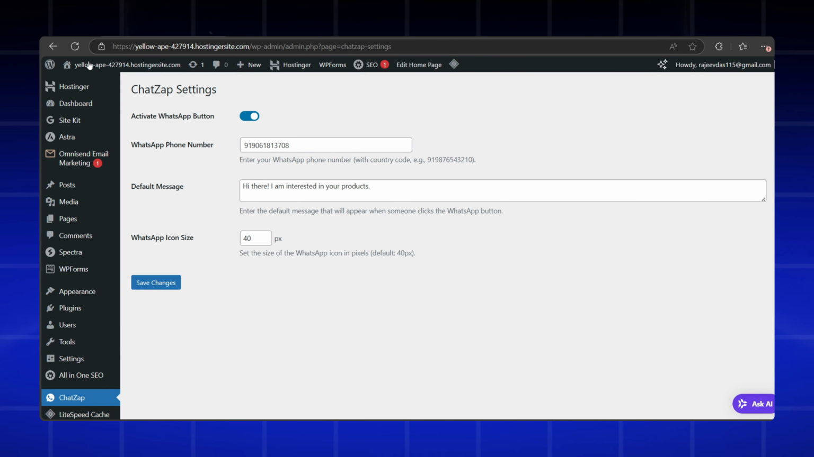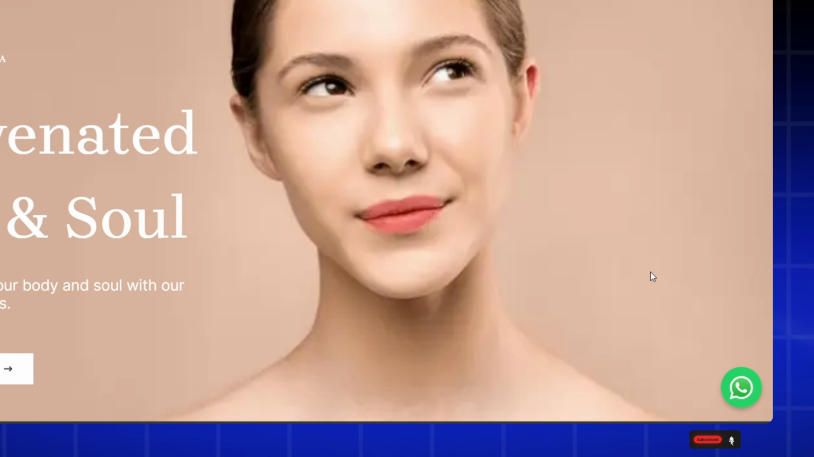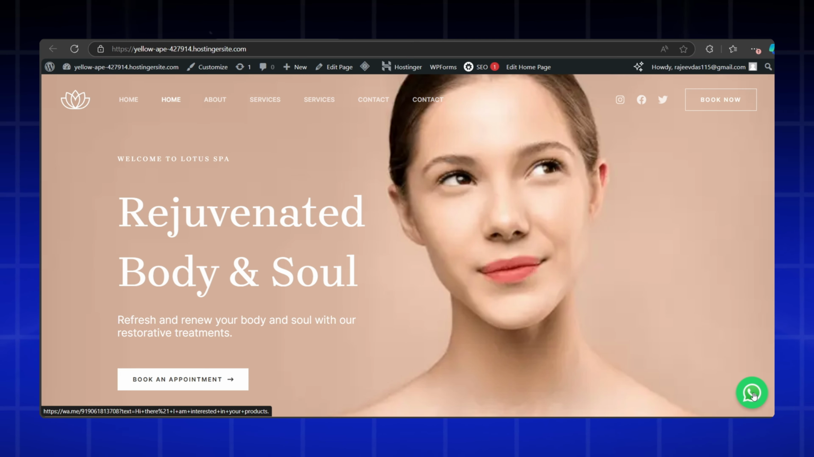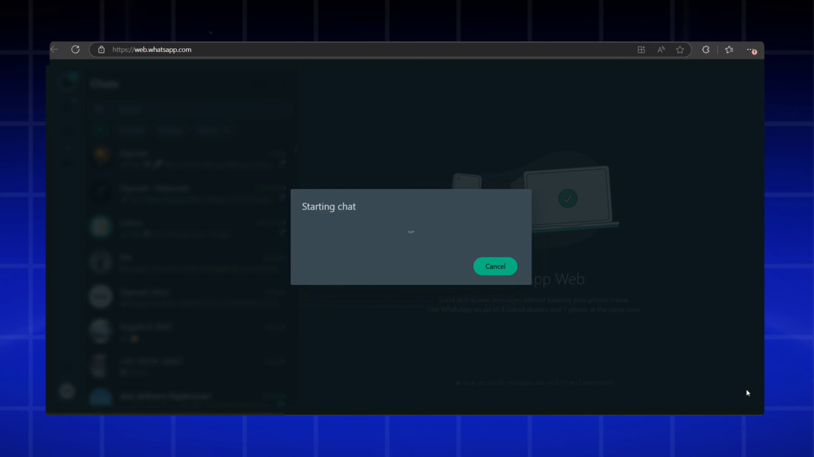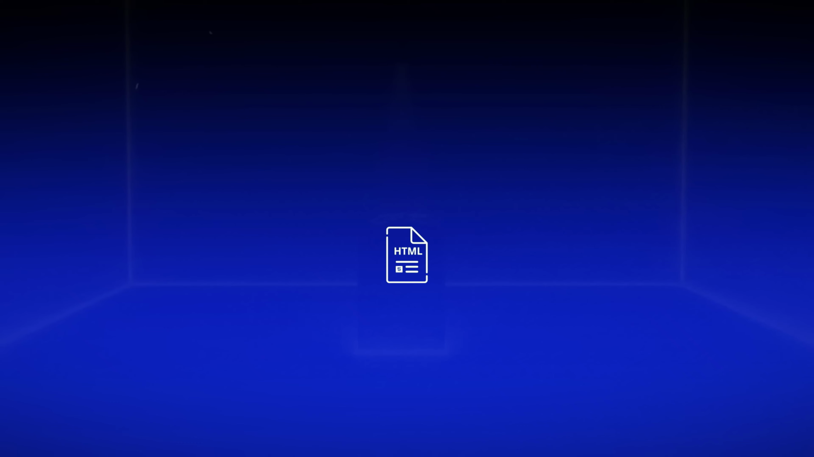That's all. Now let's check our website. Here we go. The WhatsApp button is live at the bottom of the screen. When someone clicks it, they'll be redirected to your WhatsApp with the pre-filled message. Now, let's dive into the second solution.